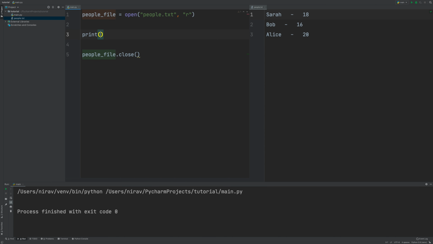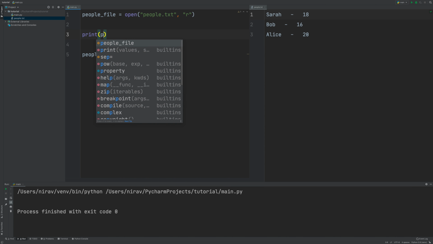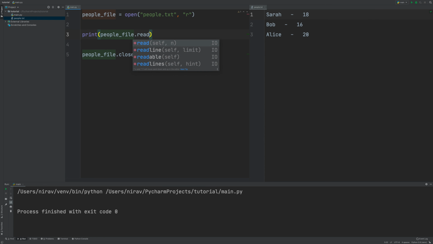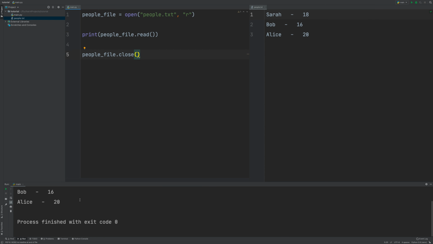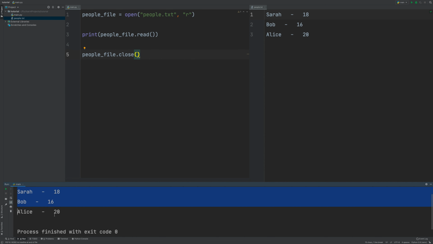let's say print the whole file out. So print people.read, and we run this, and it gives us the file.